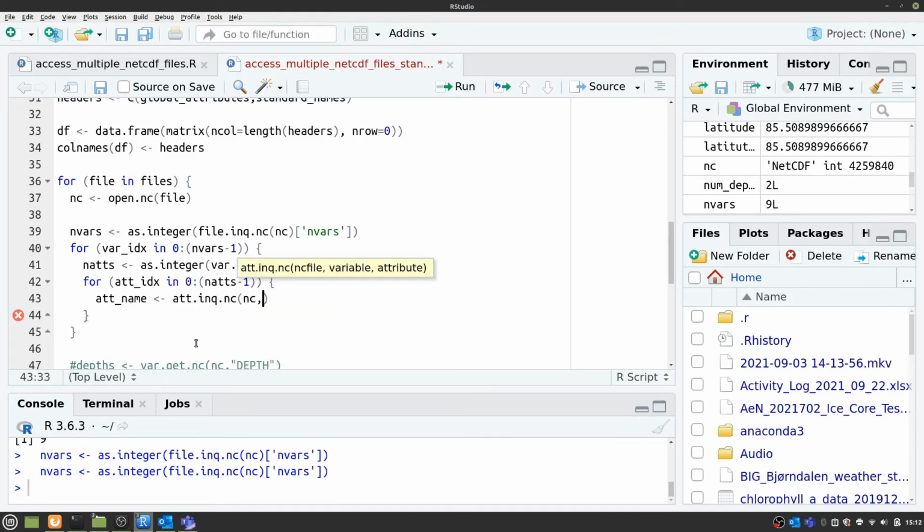nc is our object, var index is the variable we're interested in, and at index is the attribute index we're interested in. And the attribute of that we want to write out is name. I hope this is still clear. If not, you can try and listen through this again. So then we only want to do something if this attribute name is standard name.